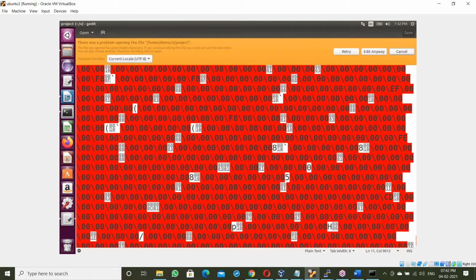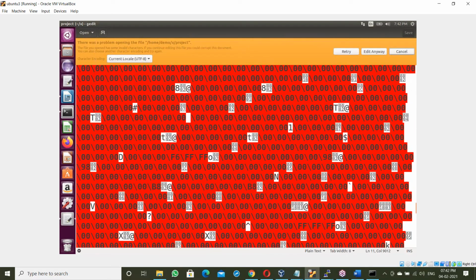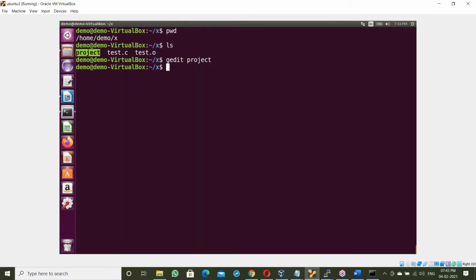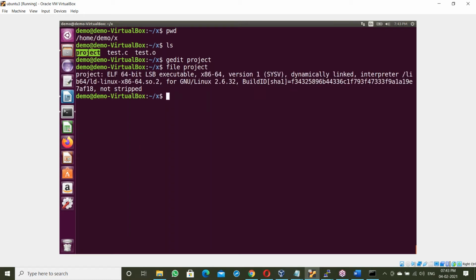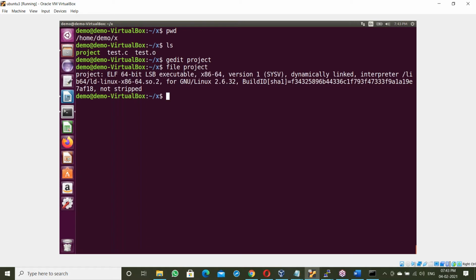See this, it's in exe zeros and ones format, right? Binary code. Can we modify this code? We cannot modify it. It's not open source. That exe file you can't modify. Run the file command on project to check the type of the file. It's an executable file, dynamically linked, a Linux based exe file. We will be discussing this exe concept now. So that code cannot be modified.